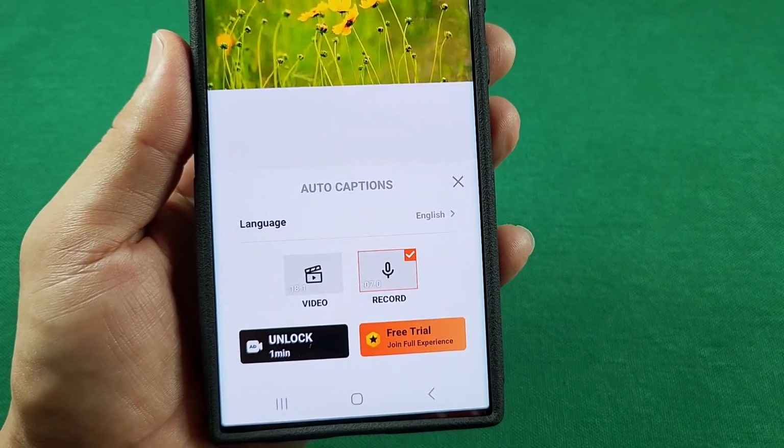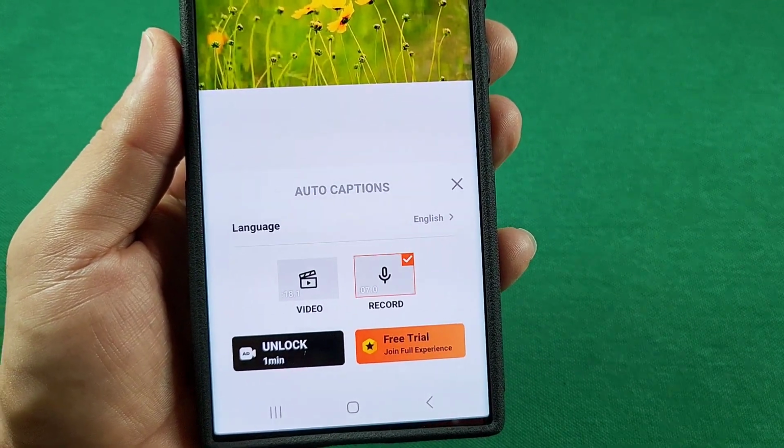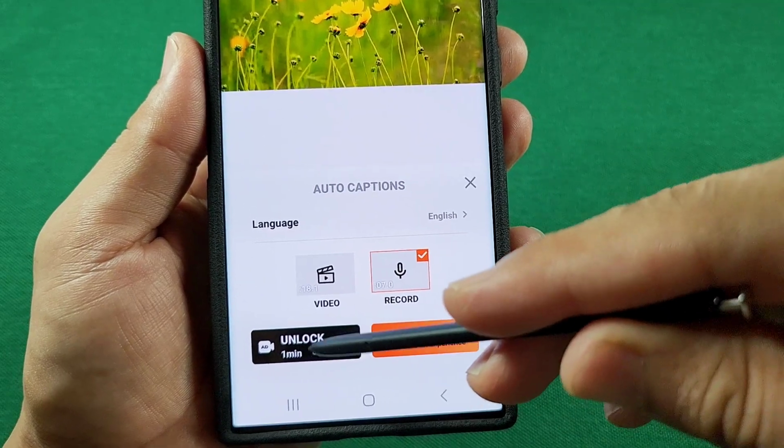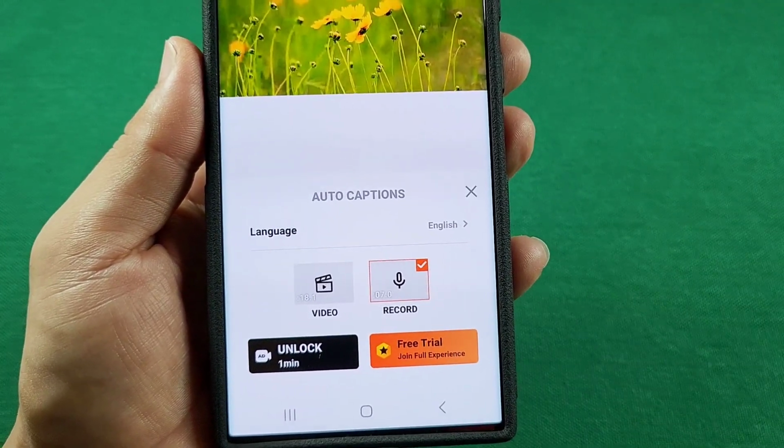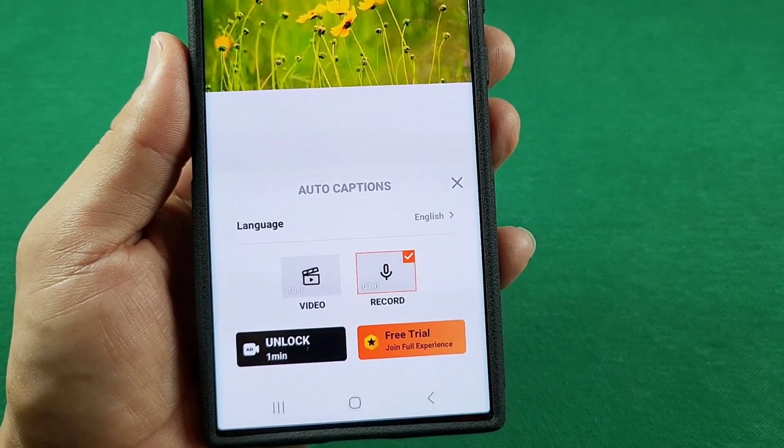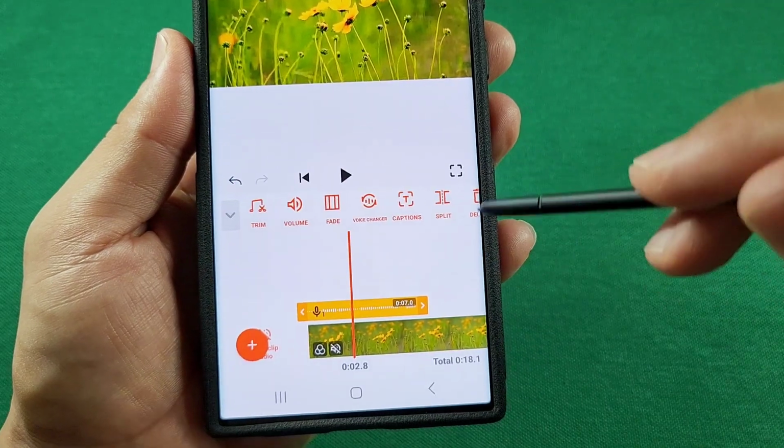Okay, and there is the captions feature, but the captions feature is limited to 1 minute only for the free version. And once you've recorded your voice and it's about a minute long, you unlock it here, and it's going to create your captions for free, but it has to be under 1 minute. I did a separate tutorial on that. Go ahead and check that video out.